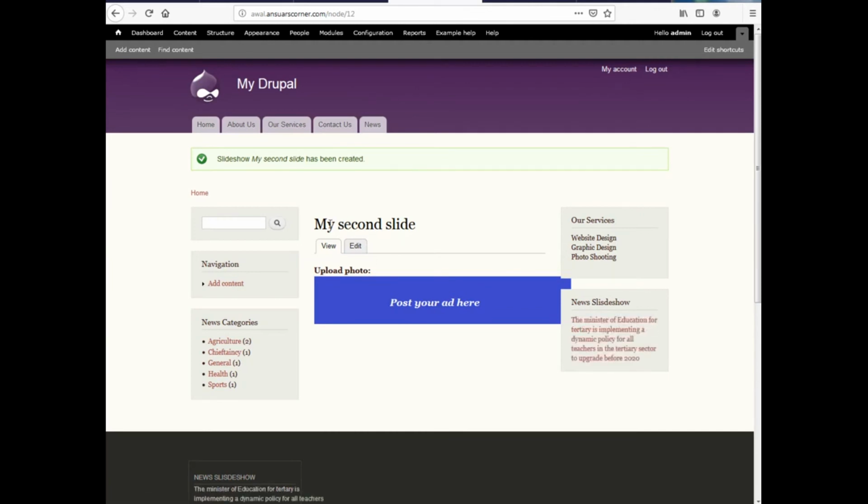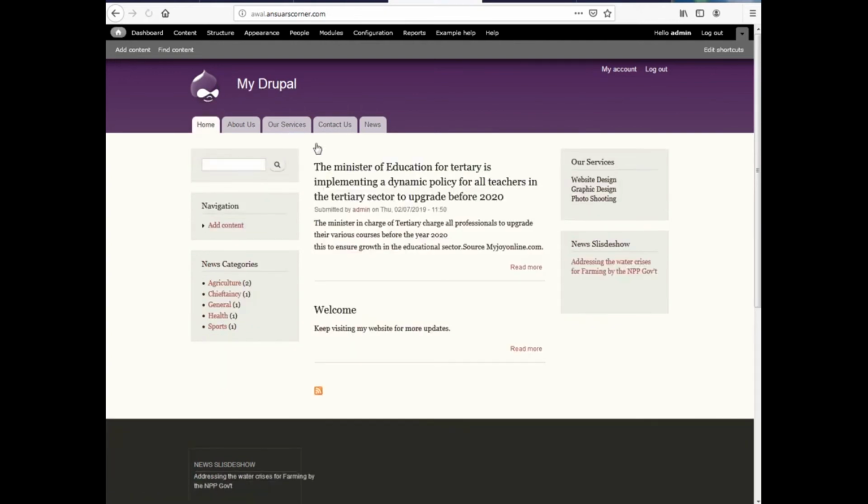Now let's go to the home page of our website. This is the home page. We want to create a slideshow using the slideshow content that we just created. So now we are going to use views to do this.